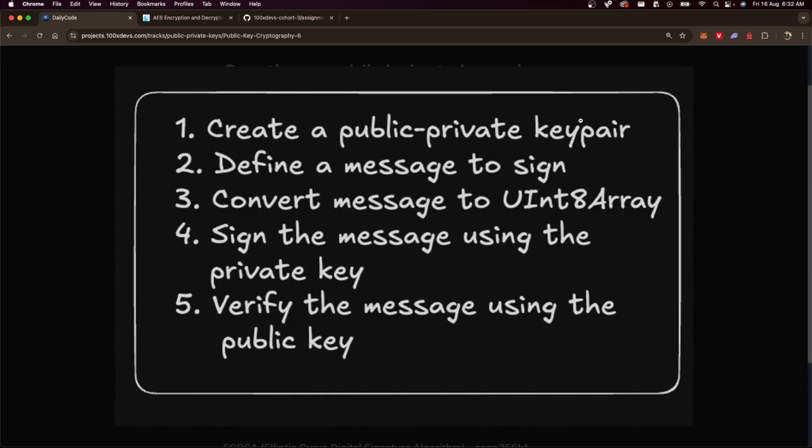Specifically, we'll do 5 things. First, generate a random public private key pair. Then define a message to sign. This could be hello, hi there, whatever message you want. Convert the message into a uint8 array. Sometimes we will do that. Sometimes we will convert it into hex. Whatever the library expects from us.